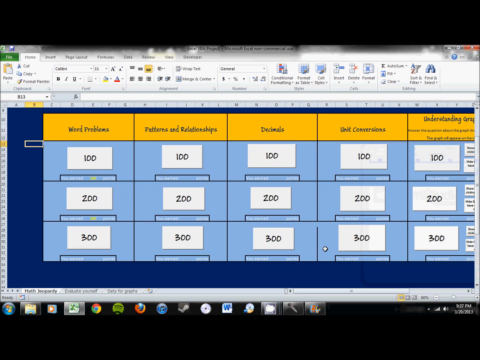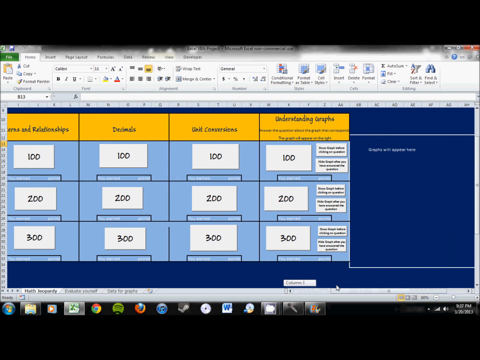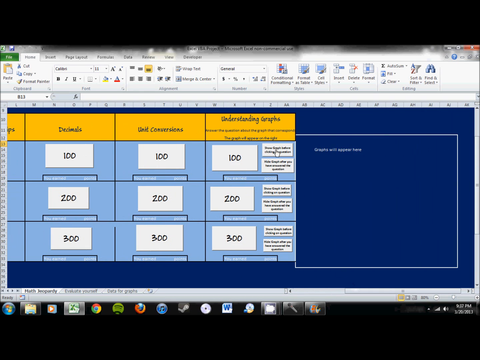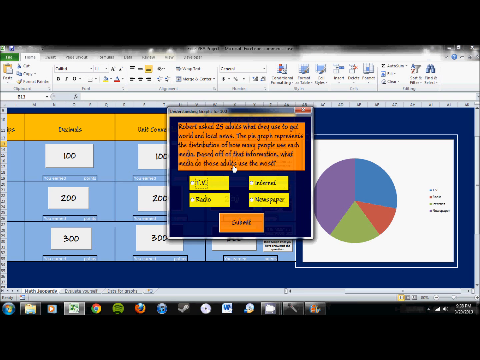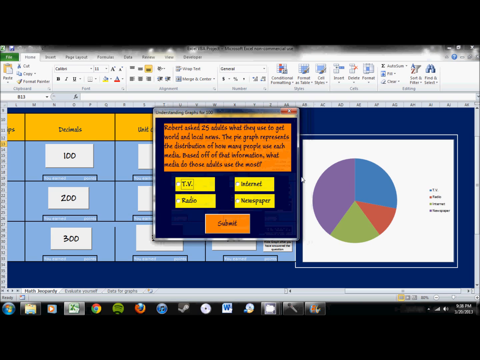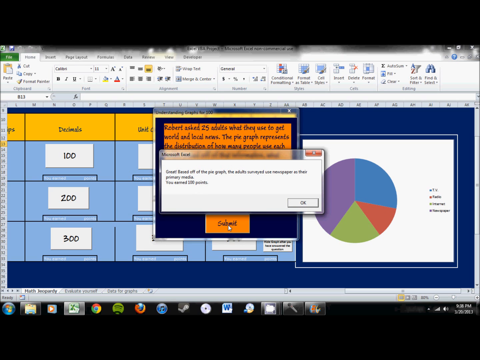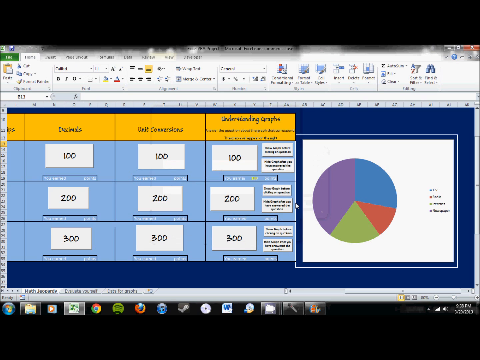Alright, and I'm not going to do every single one of these problems because that would take up a lot of our time, but I will show you the graphs category that I have made. They need to follow the directions and click on this button here before they click on the point value, because this corresponds to the question that is about to open. So I click on the question, and it basically asks about the pie graph, which one of them is used the most. And since purple is the biggest, we look over here, it's newspaper, click on newspaper, we submit, and we got it right, and we earned 100 more points.